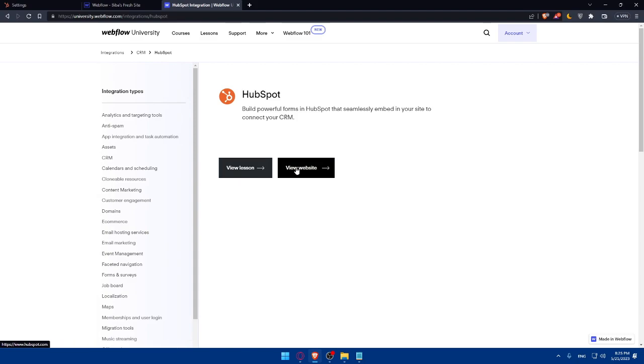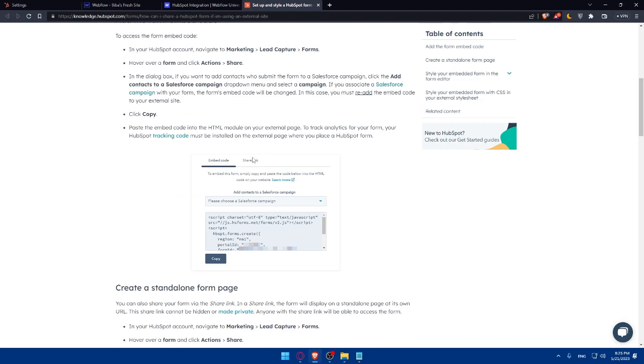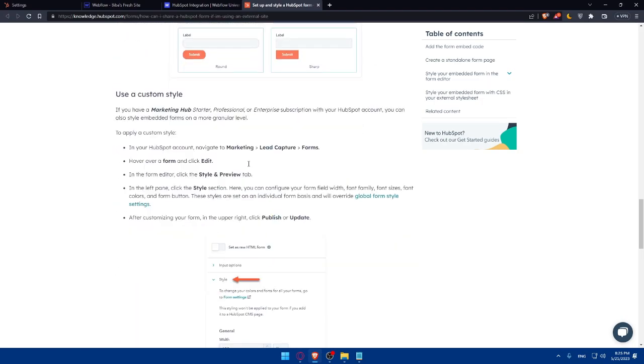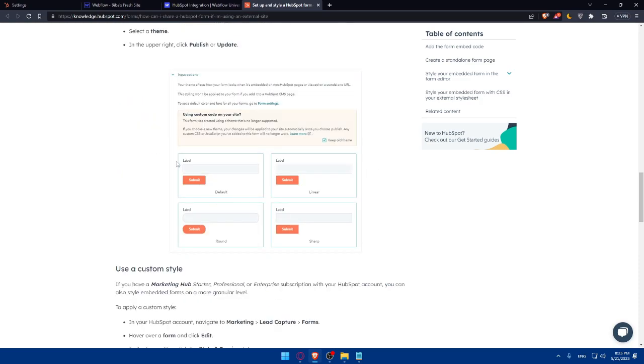And as you can see, you'll be able to view the websites from here. We don't want to do so. We would like to view lessons. So here, if you get confused in anything in this tutorial, you'll find everything better explained in these lessons. So make sure to read them. If you're having any issues, you'll find everything here. And you can even contact them if you're still having any issues.